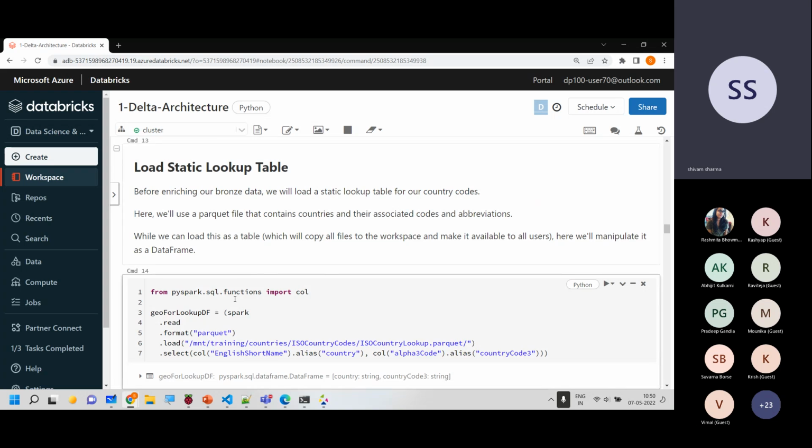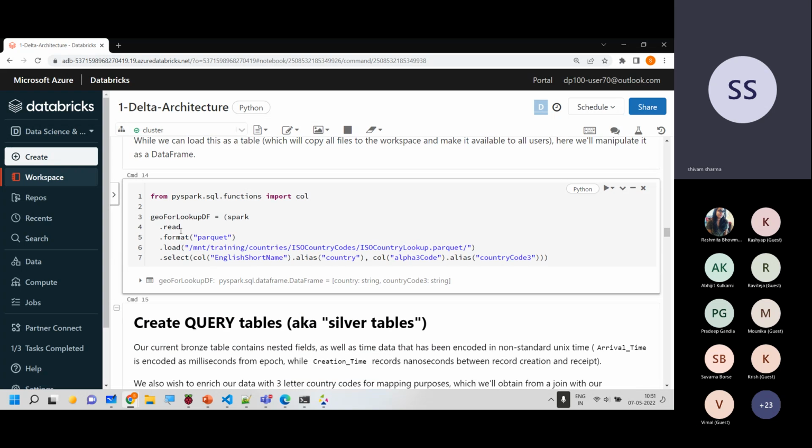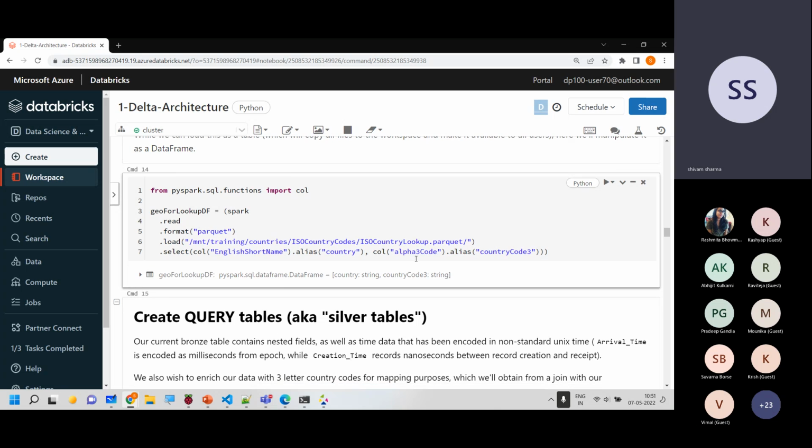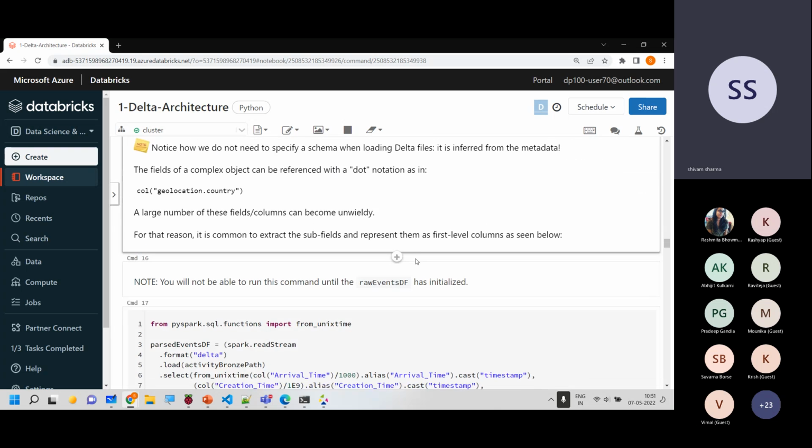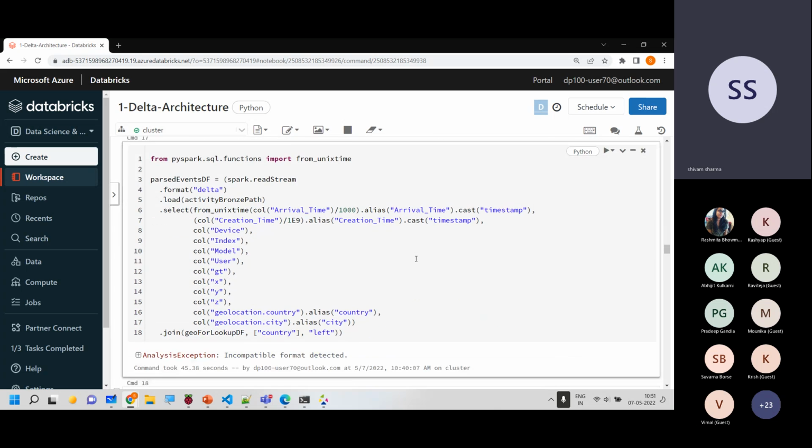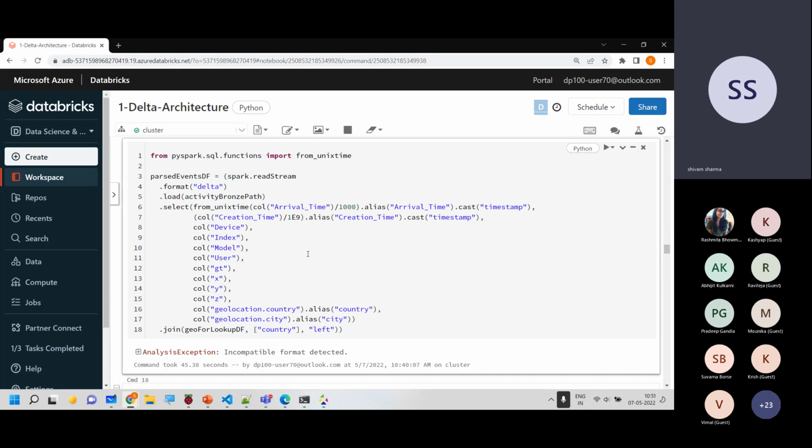Okay, so this is where we have that lookup, and this lookup has country codes basically. We are reading as a Parquet file from the Microsoft mounted data store, and then selecting the English short name of the countries and the country codes from that lookup frame. Now after that, we are doing what we just discussed. Now let me run this.